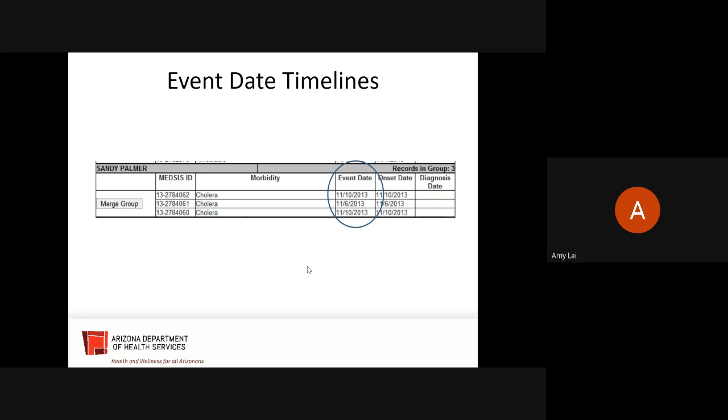So this is just to give you an idea. This slide, also on your handout, there are a few examples showing you some of the morbidity and what their timeline looks like. You don't need to memorize every single timeline for each morbidity. MEDSIS already automatically calculated for you, but if you're interested, here are some examples. If you want to see the full list, you could go to the MEDSIS user guide, and under appendix, it has a full list of morbidity and their merge timeline.